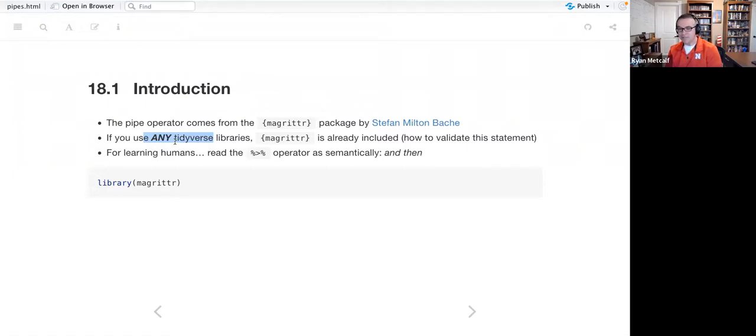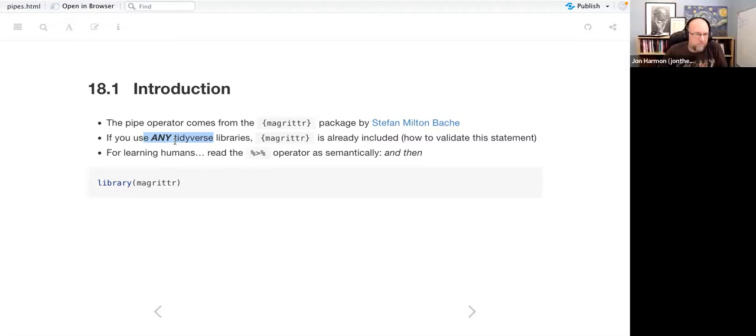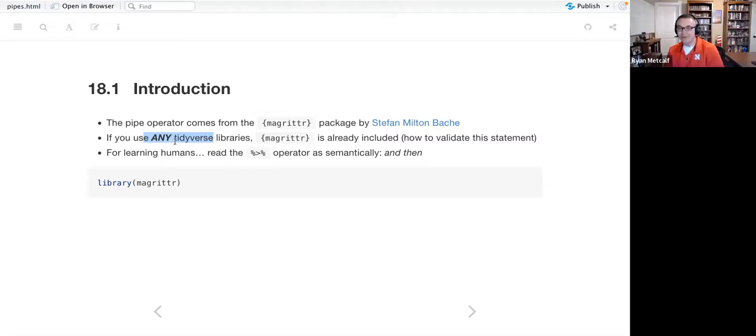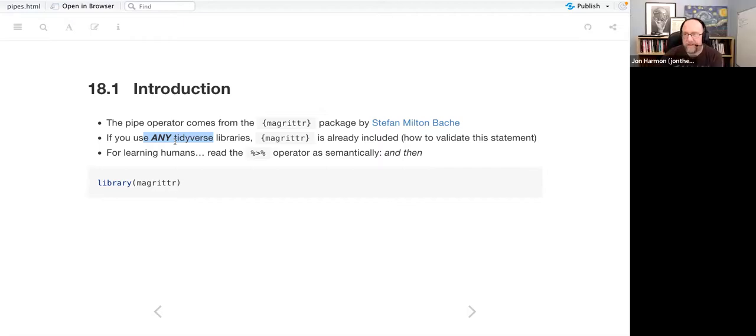The final point of the introduction is that the whole concept of the pipe is for learning humans, that's us doing this, we're learning. We read the pipe operator semantically as "and then." So we're going to do a function and then pass that to another function and then pass it to another function. In an early book club meeting that we held, John, I think you put a lot of emphasis on how to read or interpret code semantically and then produce it in a language, not English, but just a language, so that it implies an easier way of consumption or thought process.